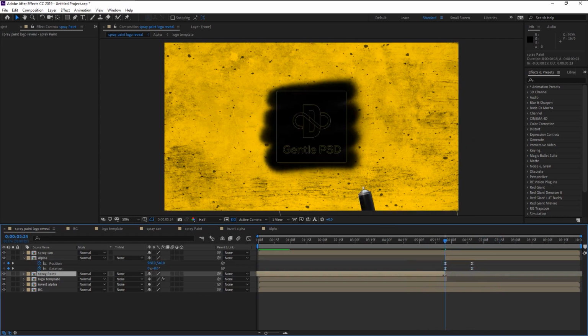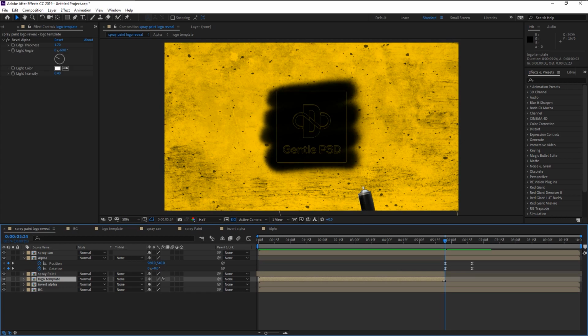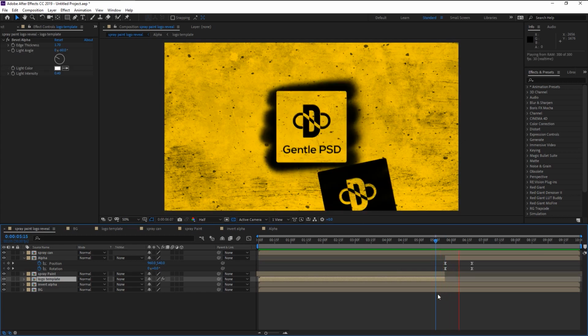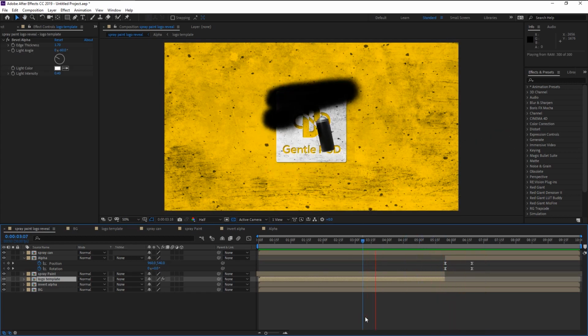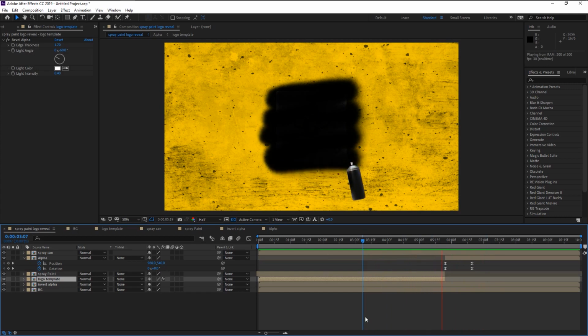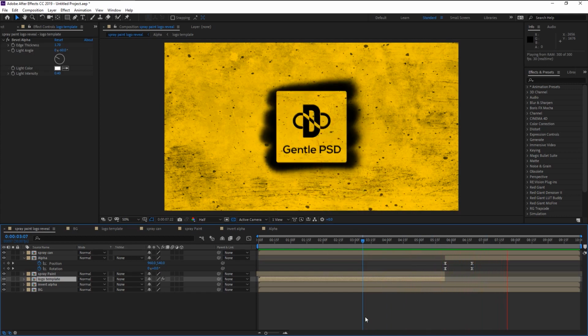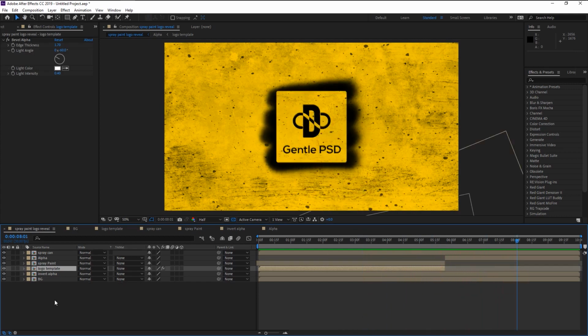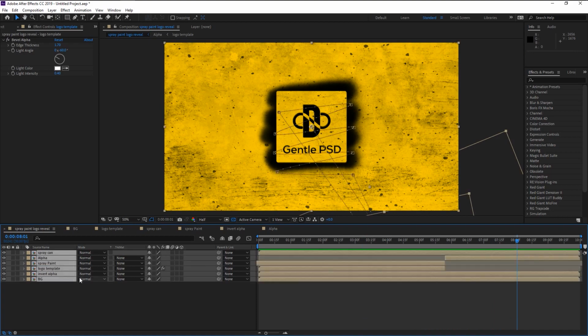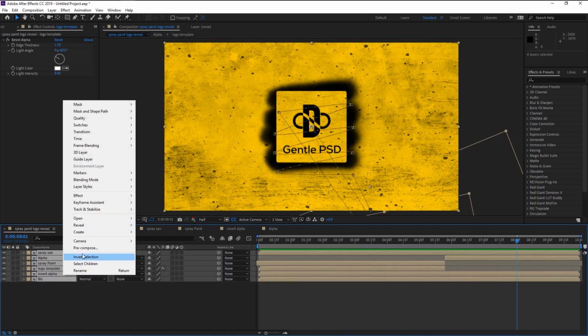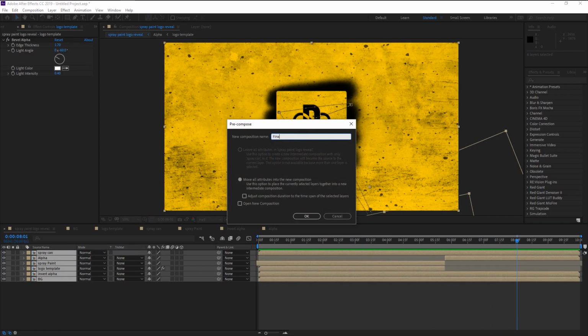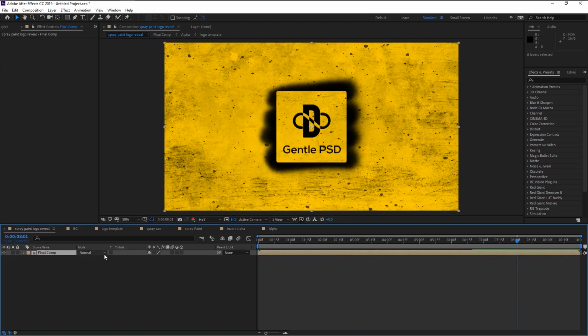Trim the spray paint and logo layer where our alpha layer keyframe is. Now we don't have any glitches. Select all the layers and precompose it. I will name it as Final Comp.